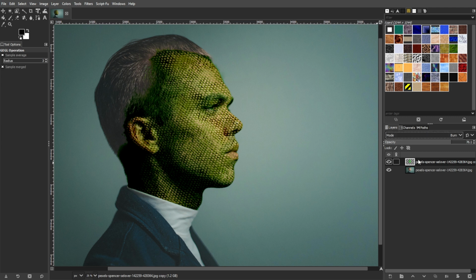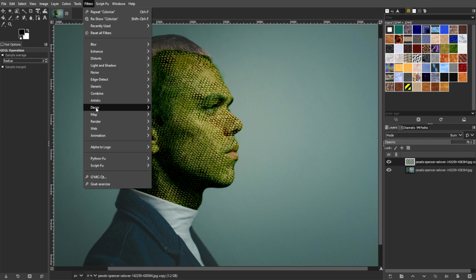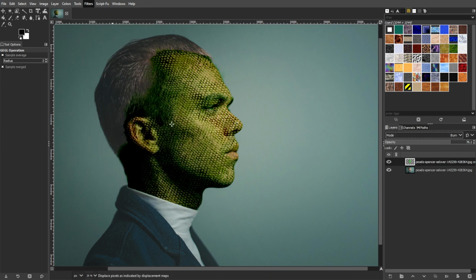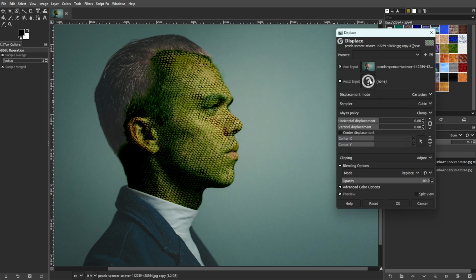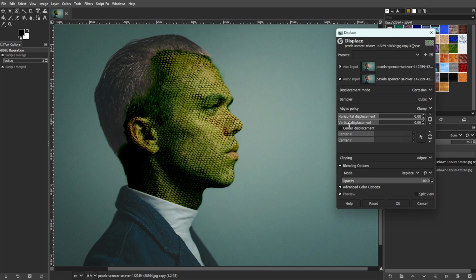Another optional step is displacing the pattern. To do this, go to Filters, Map, then Displace, and you can tweak the values to blend the pattern naturally with the underlying texture.